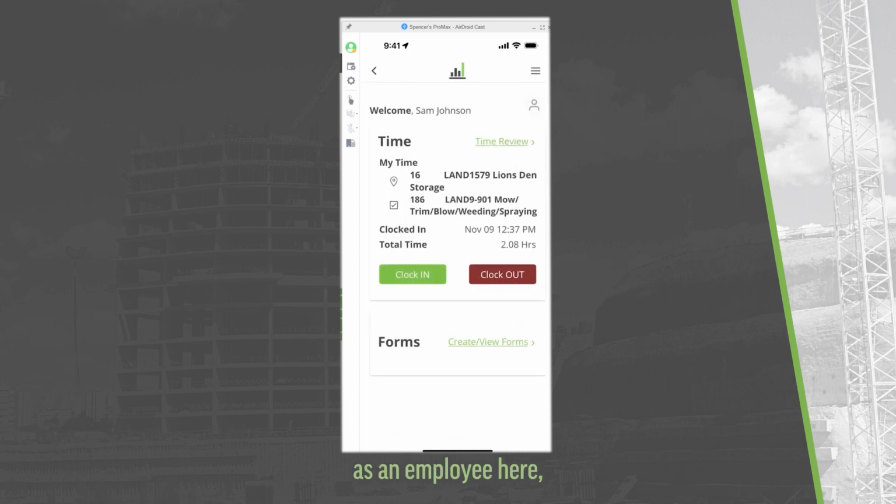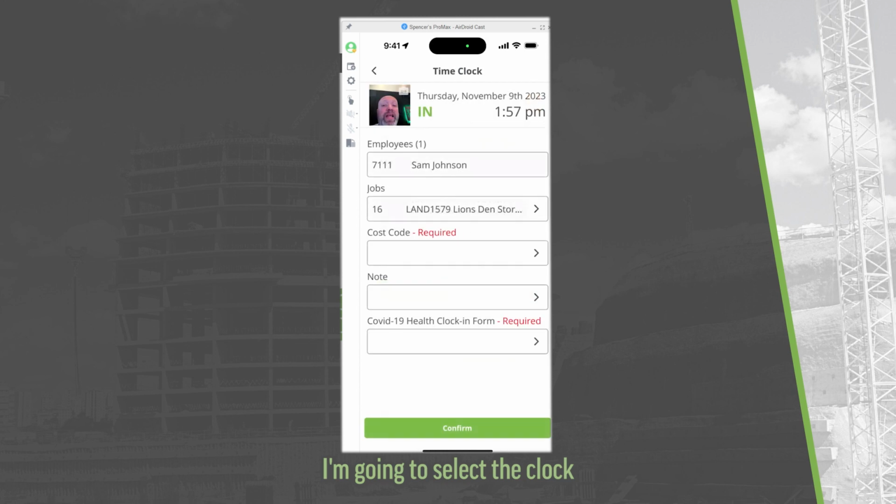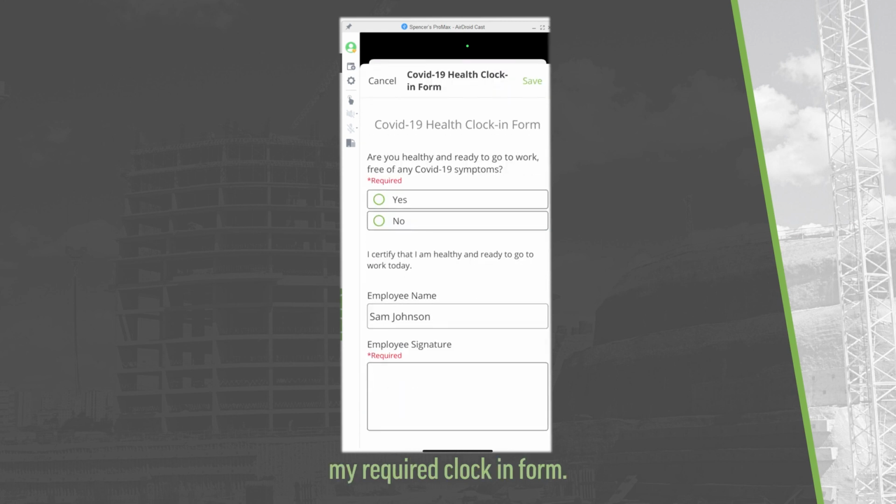As I enter as an employee here, I'm going to select the clock in button. As I select the clock in button, I can select my options from job and cost code. And then at the bottom here on the screen, I will be able to see my required clock in form. This can be anything you need it to be.